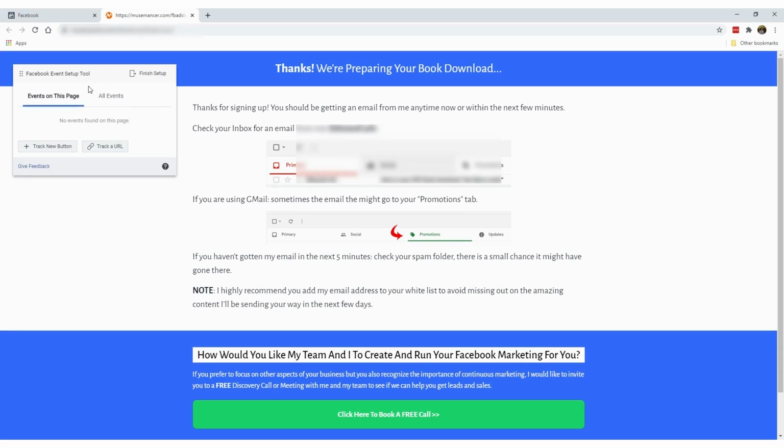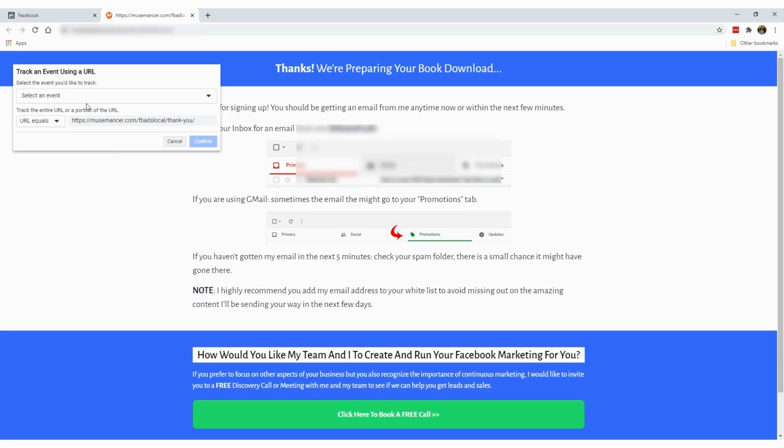All right, so what we're going to do is click on track a URL, okay? And select the event you'd like to track. You can call it anything you want. I'm going to go with leads because it's the most obvious. And URL equals this exact address that I just published, okay? I'm going to click on confirm.